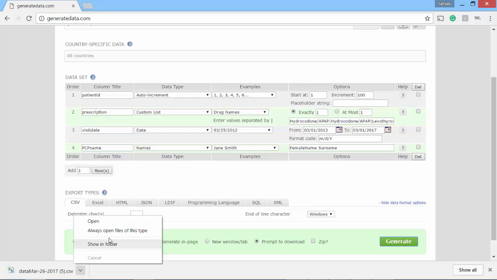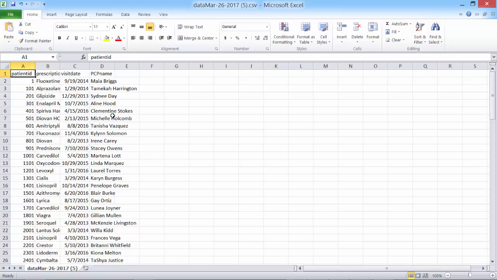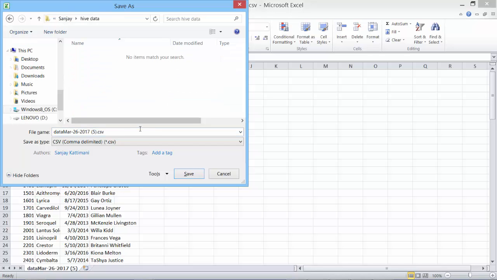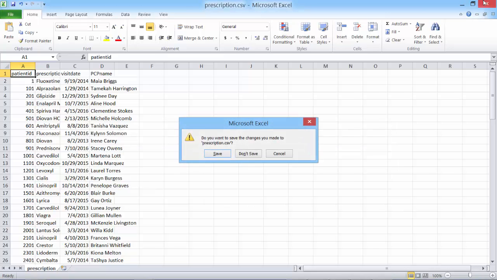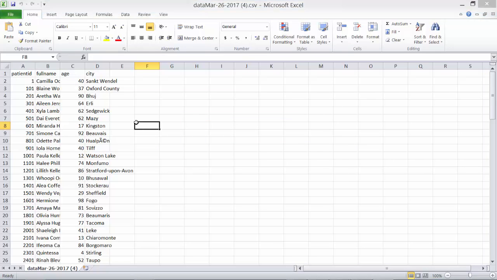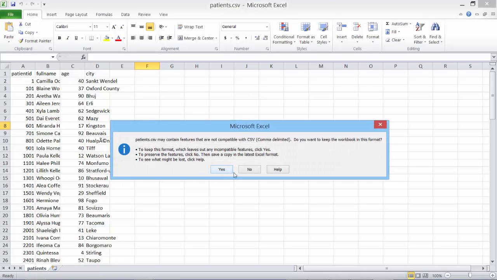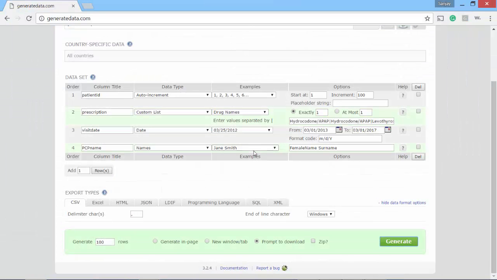Alright, I have the second file here. I'll open it. This one looks good too. I will save it in a folder. Here under Sanjay I have Hive data. I will save it as CSV, and I don't need this file. And this is patients. I save it as patients, and under that patients, save it in CSV format. I do not need this file. Alright, so we are ready with the data.